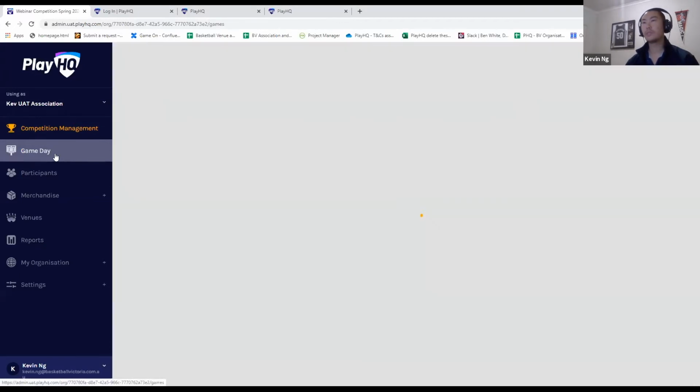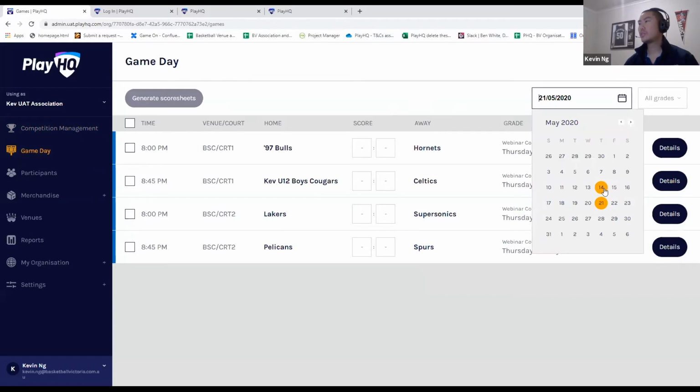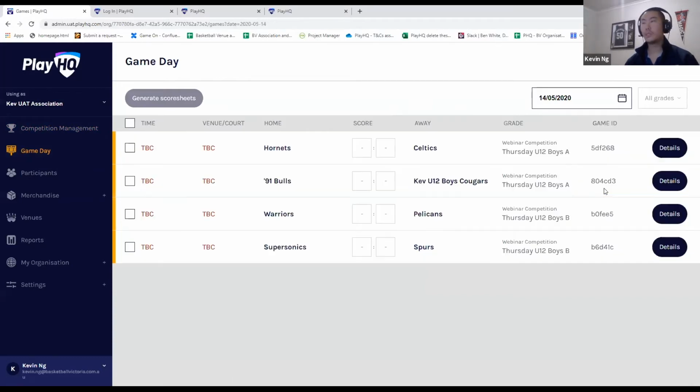So on the left here, I'm going to click on game day. We started our season last week, so I can see over here the games for last week, A grade and B grade. The first thing I'm going to show you is how to print score sheets. So I'm just going to tick that box there and generate score sheets. The system will have a think and put together the score sheet to be printed.